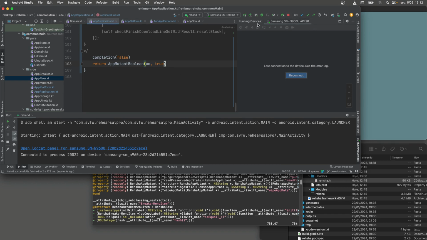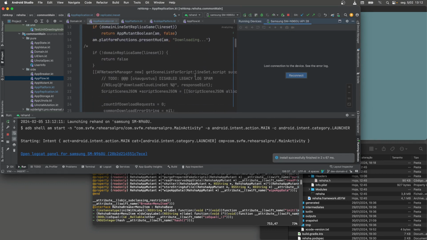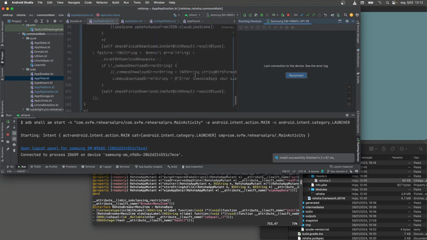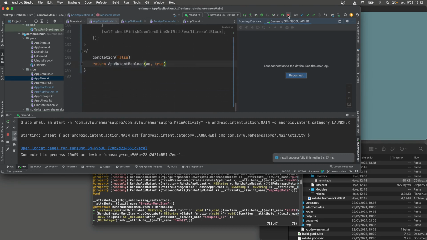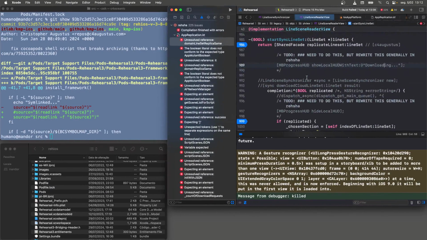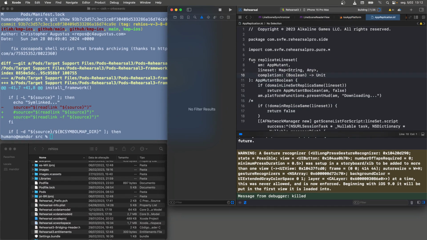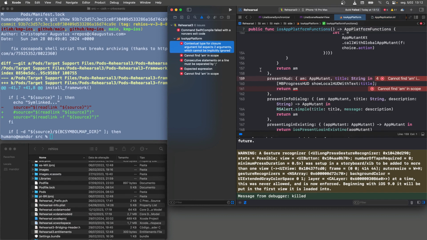All right, let's redo this. Compile. Present HUD, downloading. At mutant true. Got it. Oh, this just went to my phone instead of the simulator, which we don't need to see anyway. Emulator. Okay, now let's try compiling this over here. Yeah. Contextual type for closure. Argument list expects two arguments which cannot be implicitly ignored.